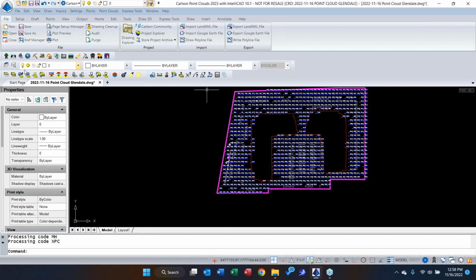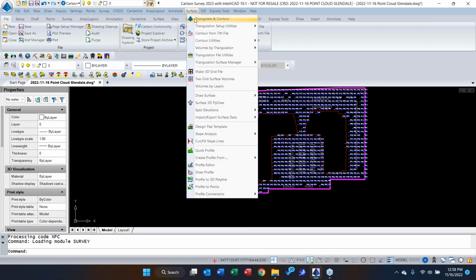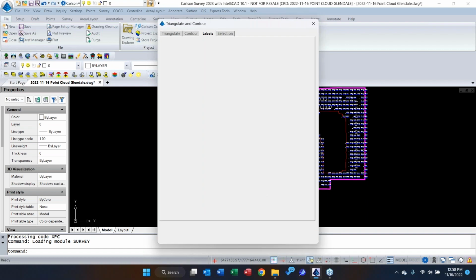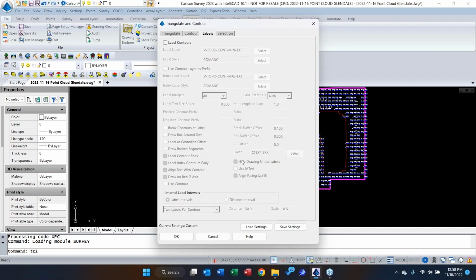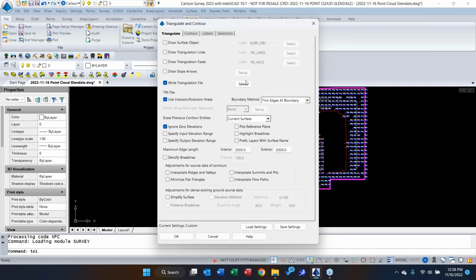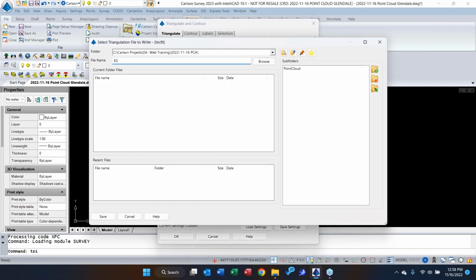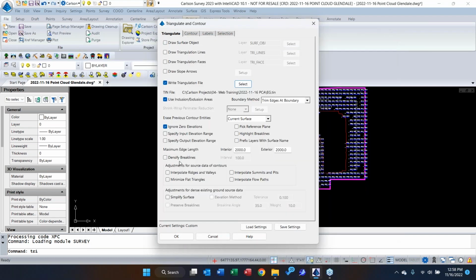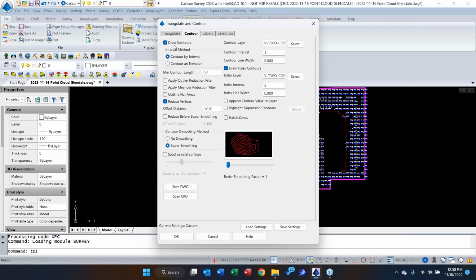So I'm going to go back into my survey menu right there. We're going to go surface. I already have a boundary, so I don't have to worry about that. And I have the buildings, right? So I have my void areas, if you wish. So let's call this one existing ground, EG. There we go. And perfect contours.